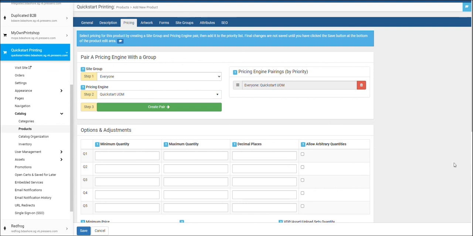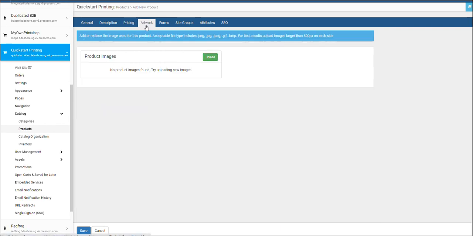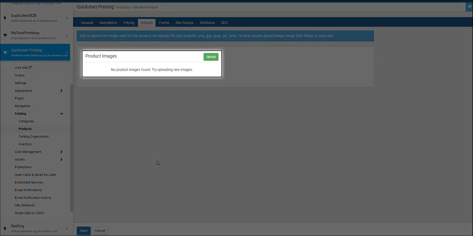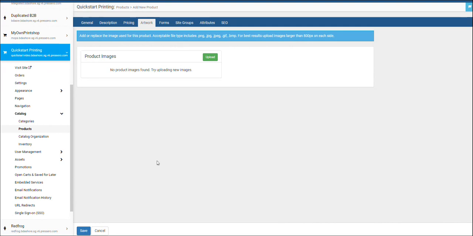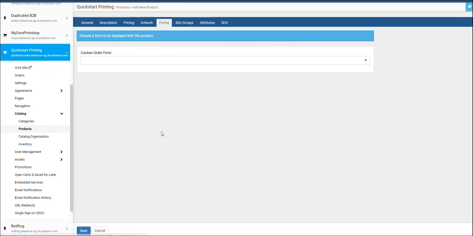Let's go to our next tab, that is the artwork tab. You can upload an image for your product. If you do not upload an image here, the default image will be used for the product. Forms are not required to get this product up on our site.